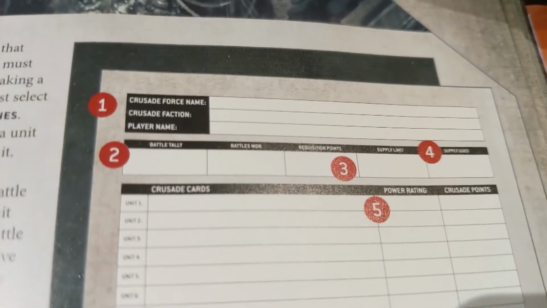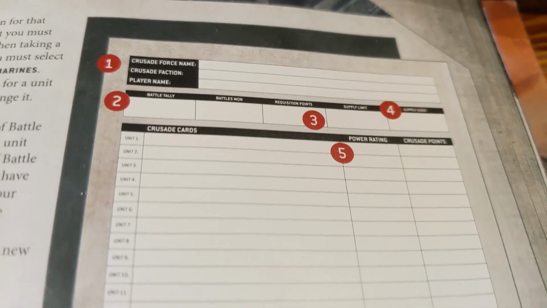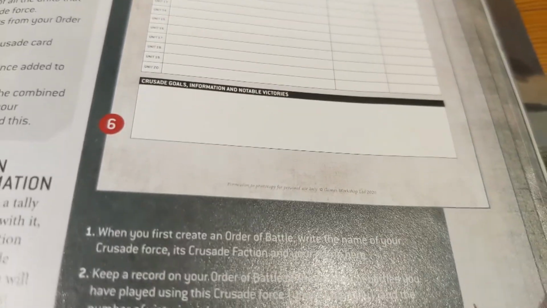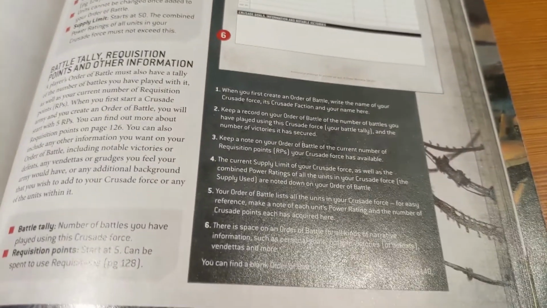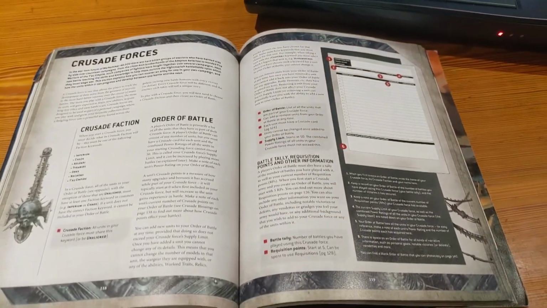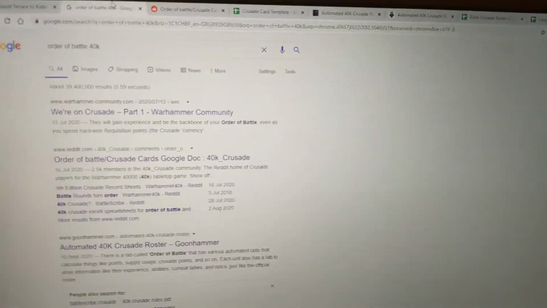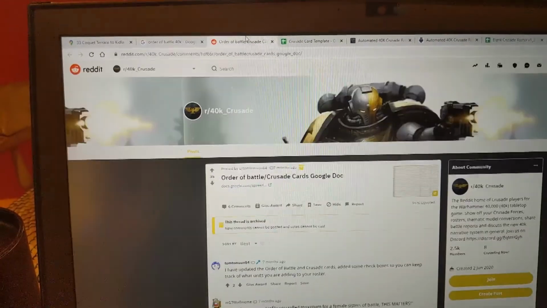So the first thing I need to do, here they give you an example of an order of battle. You can see what's on it. It's quite small. Can you see it? I'll stop shaking. So I'm basically going to try and find one of those online and use that as the basis for my Crusade force. So I've done some Googling, and some people have just directly recreated what's in the rulebook.